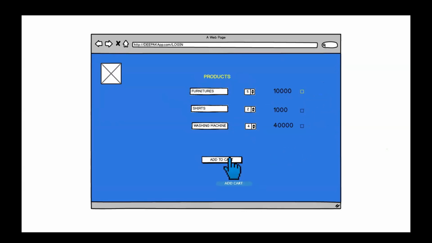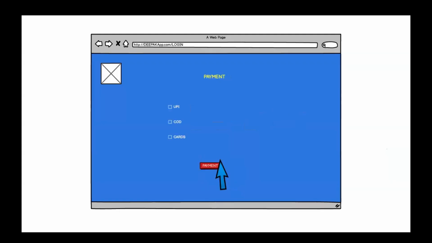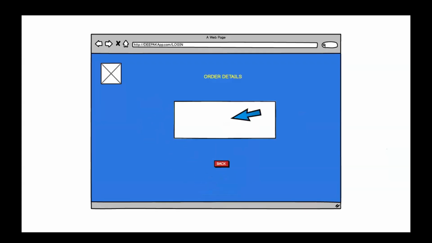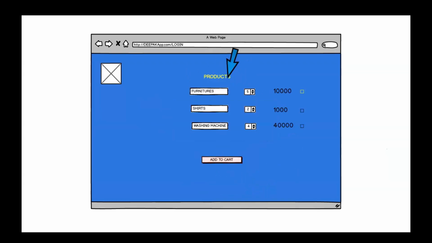And when he clicks on this add to cart, whatever products he has chosen will be displayed in this add to cart page, and he can add some quantity like 2 or 3 more shades. Okay, and if he wants to buy, he will click on add to cart and choose any one among these three, and then he will do the payment. If the payment is done successfully, he will get the order details and he can go back to the products page again. Okay, this is how you will display.